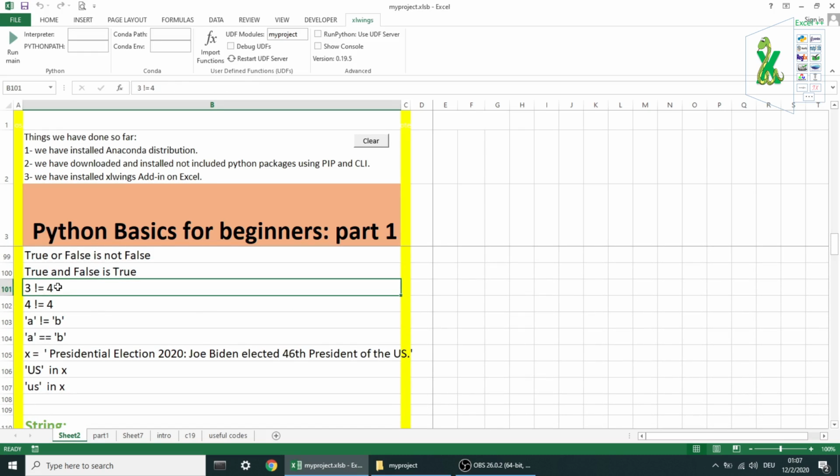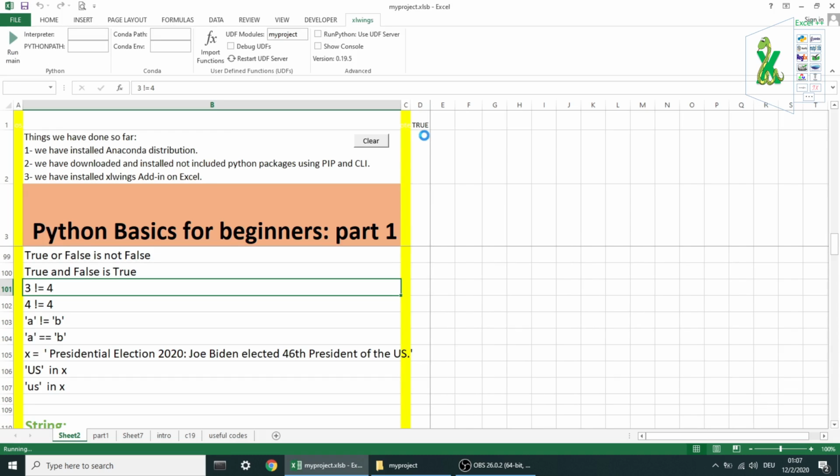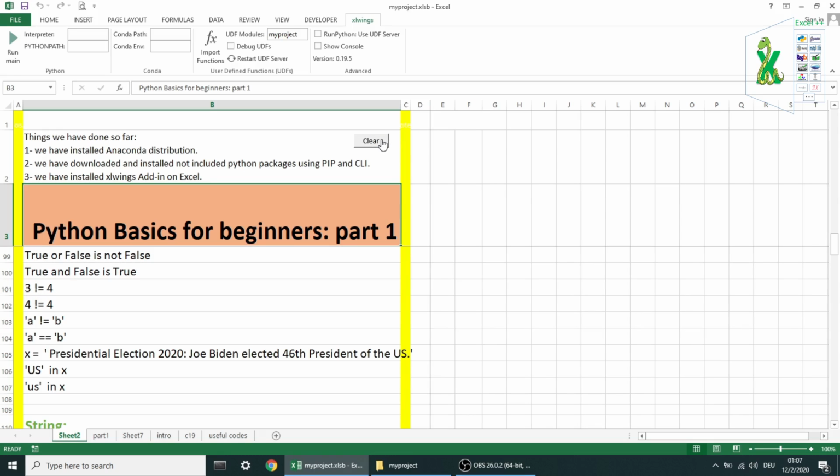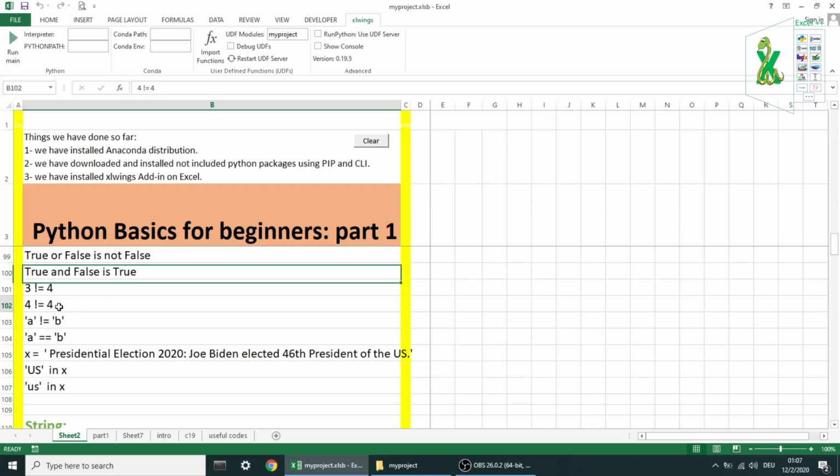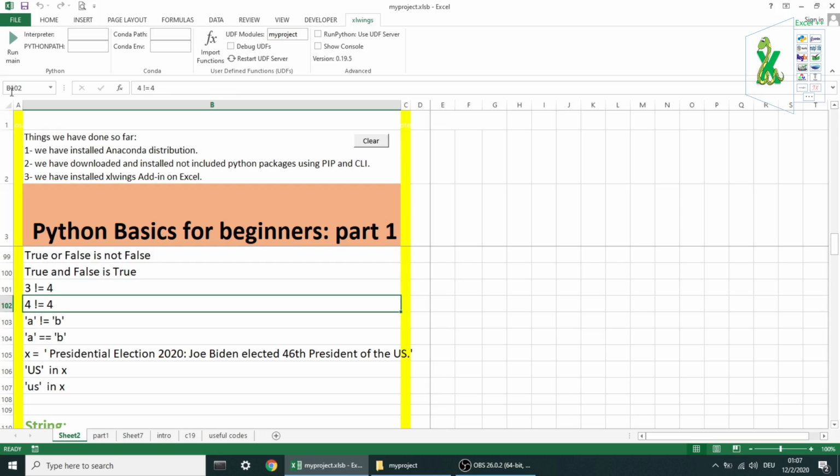Exclamation mark equal is defined as the not equal to operator. It returns true if the operands on either side are not equal to each other, and returns false if they are equal. Let's run the next example and see what it gives us.